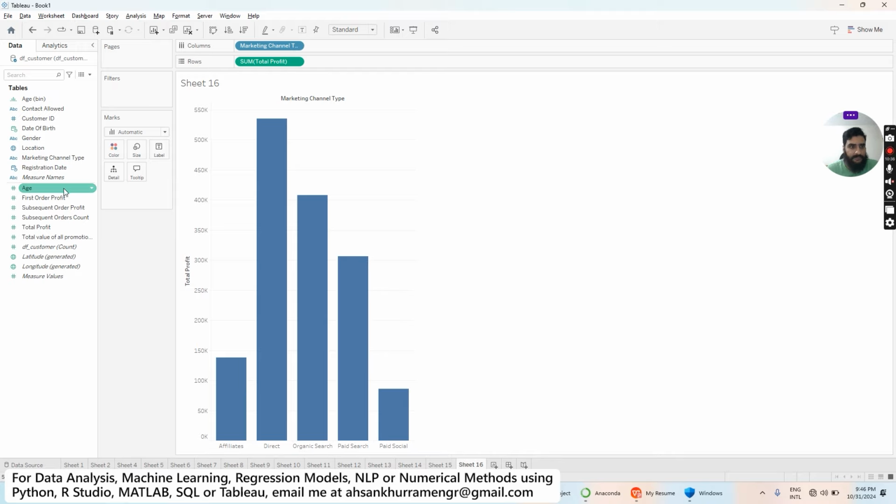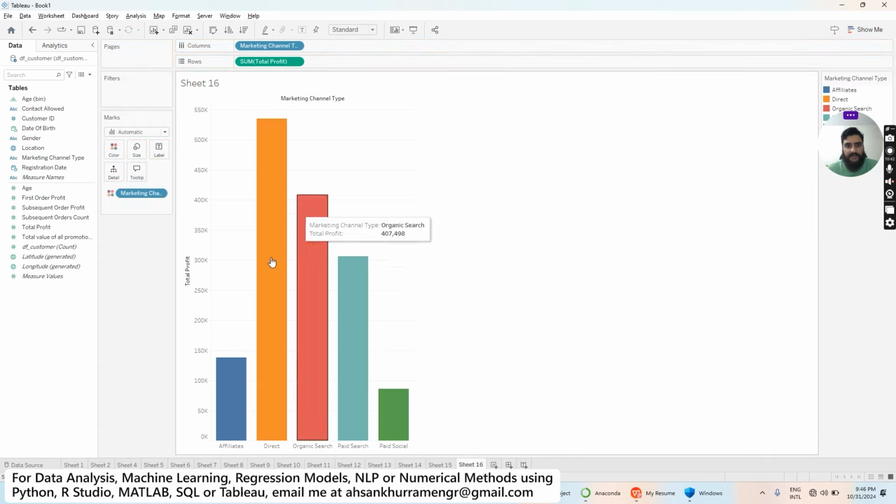And then I will pick marketing channel type again and throw it on the color card in order to give different colors to different marketing channel types. Once we're done with that, let's move on and actually display the total value of profit that has been generated by each marketing channel. So how are we going to do that? We will pick total profit and then place it on the label card.